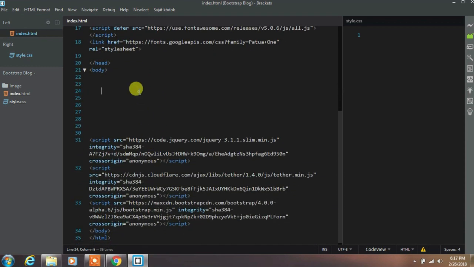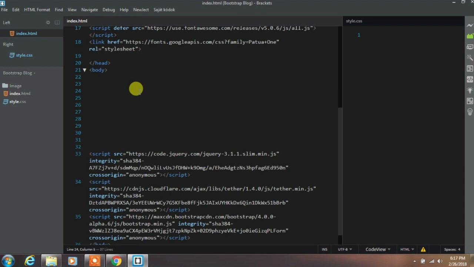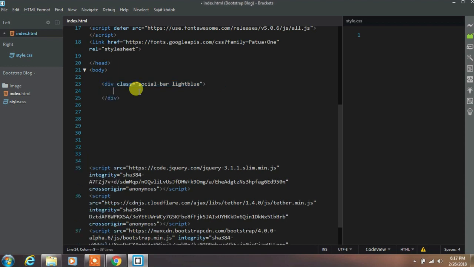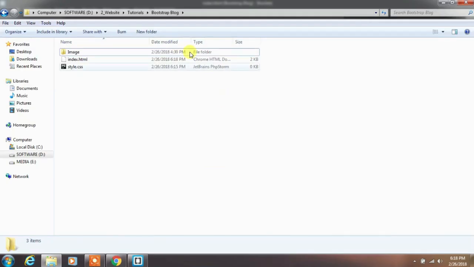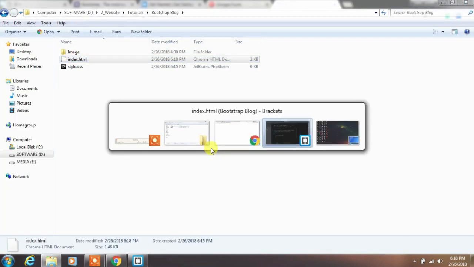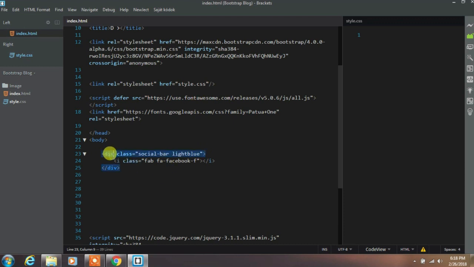Move to the body section and create a div with social bar and light blue CSS classes. In this div, create an I tag with the fab fa-facebook-f class. This class will include the Facebook icon in the project. So now we need to create some style for this icon.